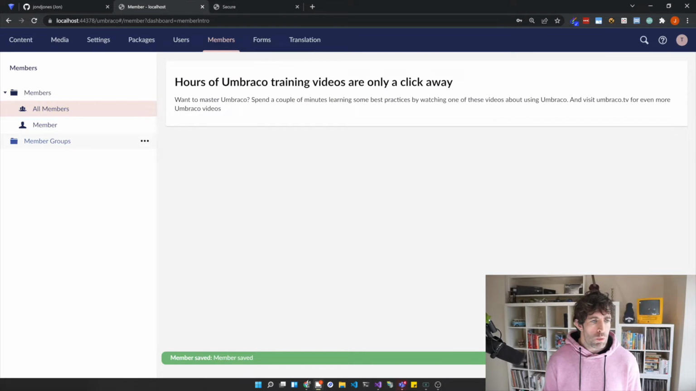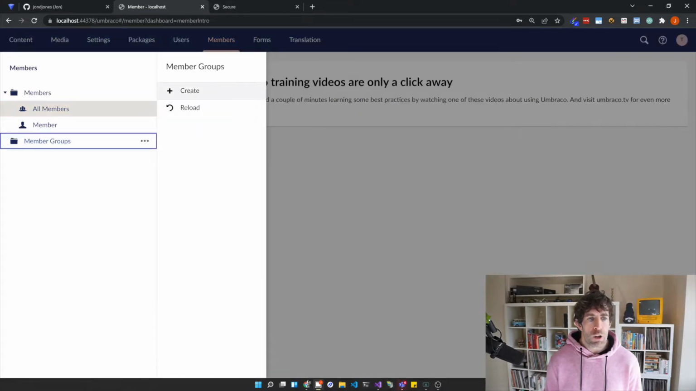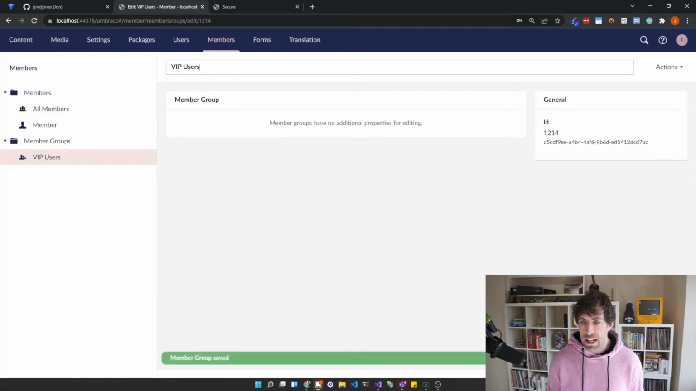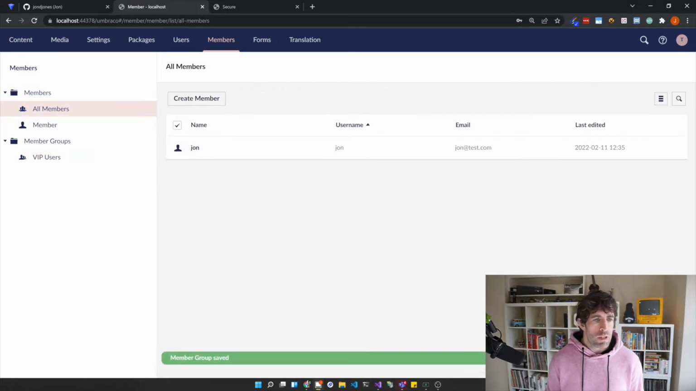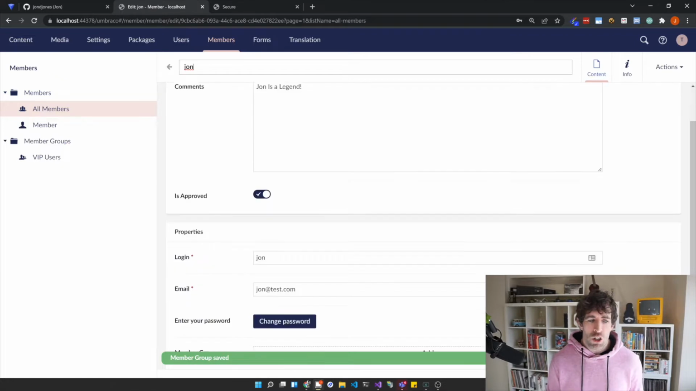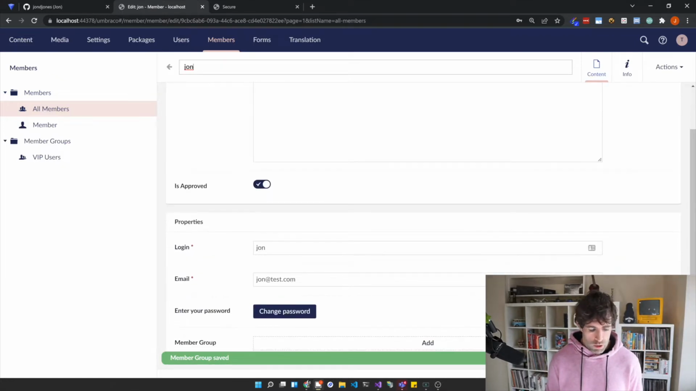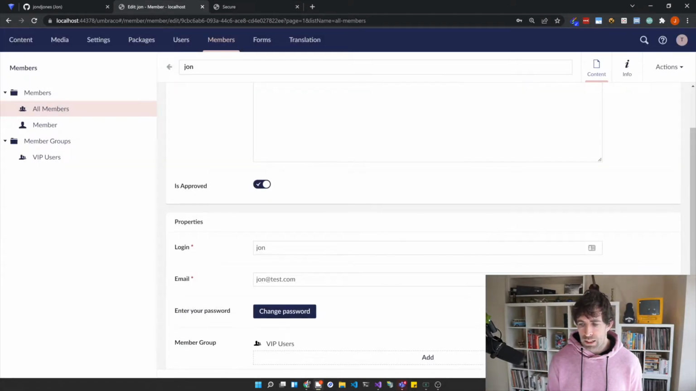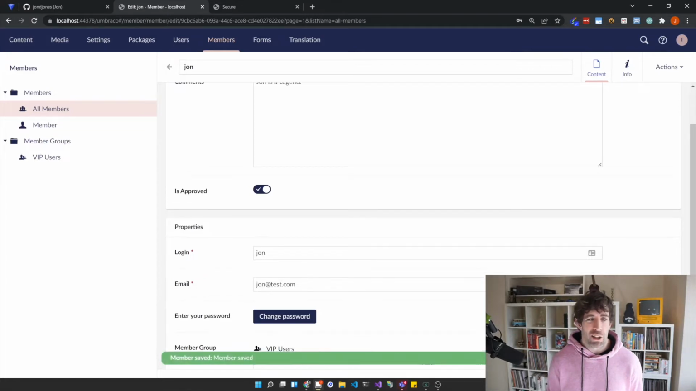Within roles, click on the ellipses again, click on create, and we're going to call these VIP users, because only the VIPs can get into our special page. So give it a name and click save, go back into our members, select my boy John, scroll down to the bottom, click on this big add thing, and we can assign John to our VIP users group. Click save again, job's a good one.